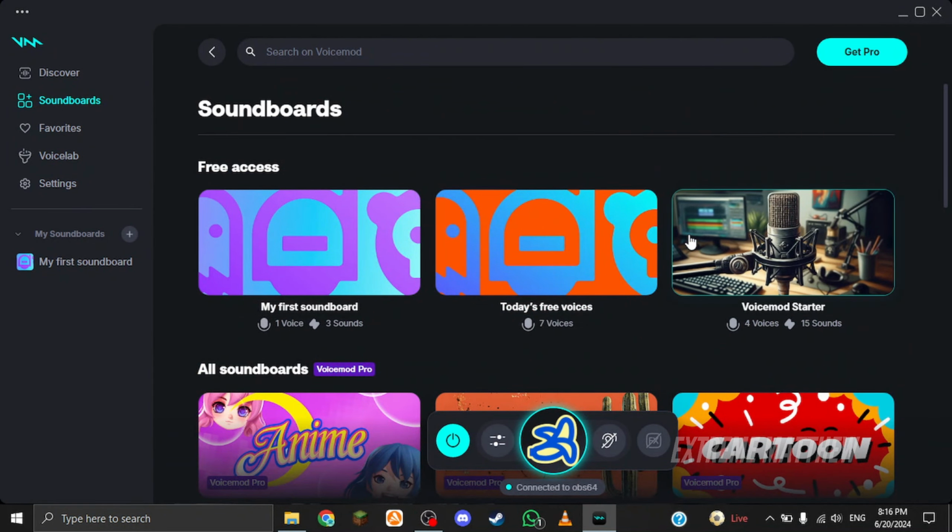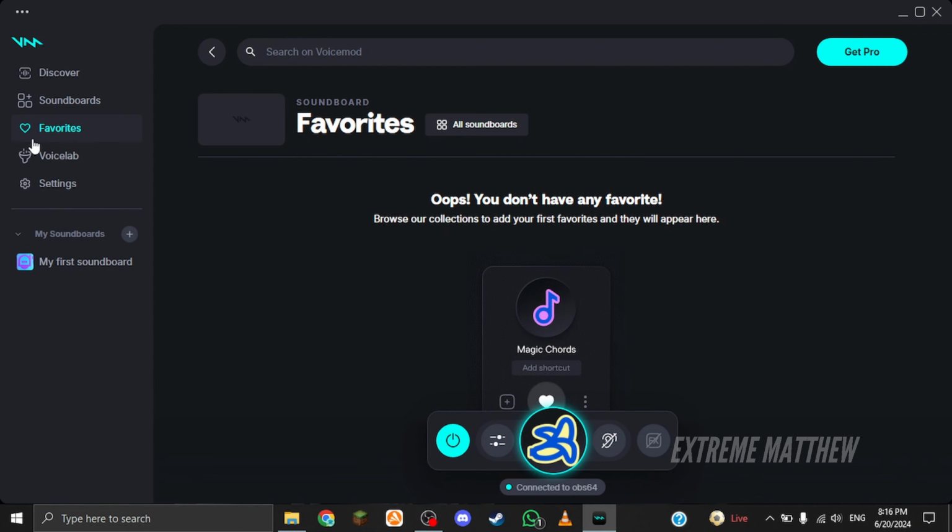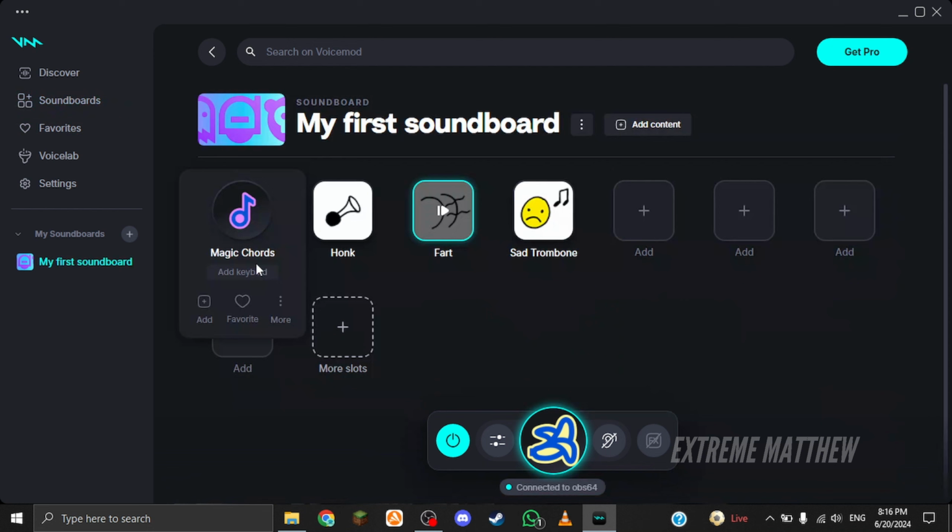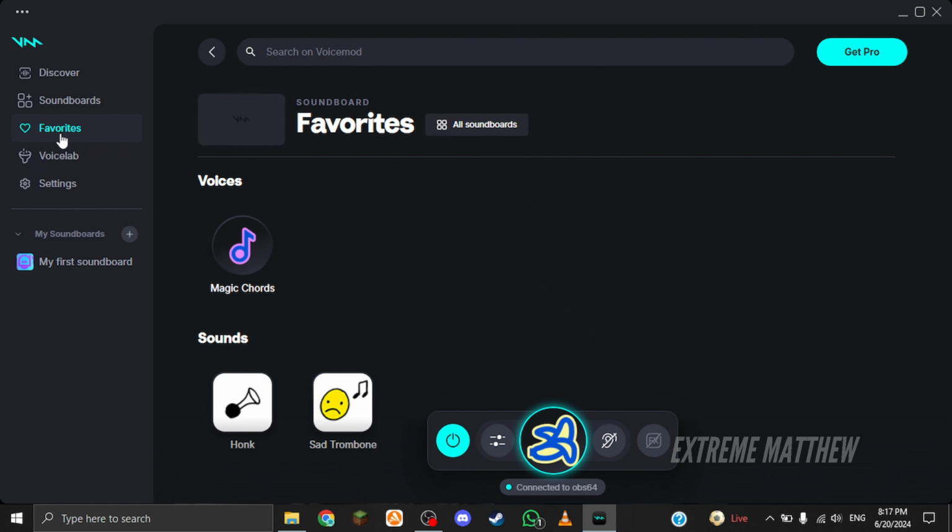Now, there isn't really much to do here. Like I said, this could be used in Discord, OBS, as you can see, it says connected to OBS. Let's move on to favorites. Let's go back to soundboards, and you want to add a certain sound to your favorites. So you just hover over it. So we just click on favorite. It's very simple. And if I go to my favorites, obviously they're going to appear.